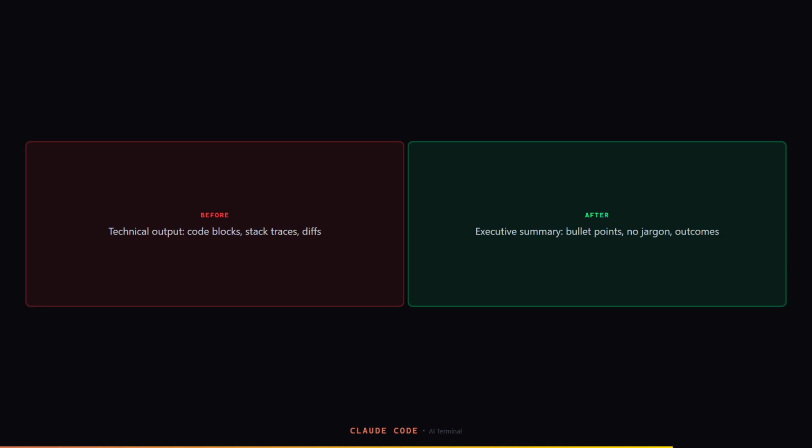Claude adapts its responses to your audience. Need a technical summary for engineers? Ask for it with code blocks and stack traces. Need an executive summary for your manager? Ask Claude to simplify, bullet points, no jargon, outcomes focused. You control the output style in your prompt. No extra configuration needed. Quick recap.